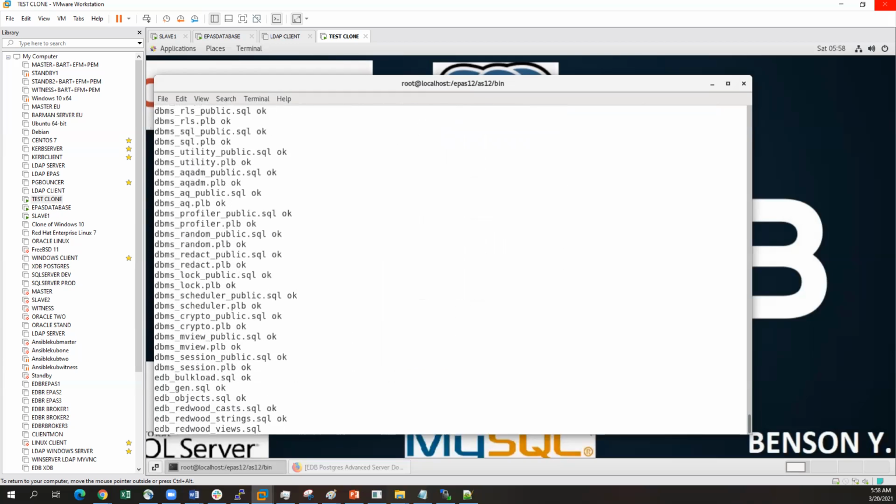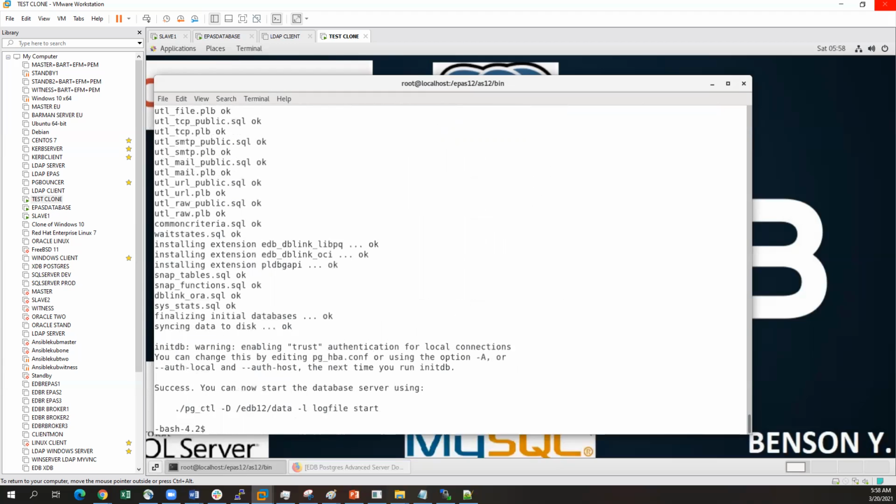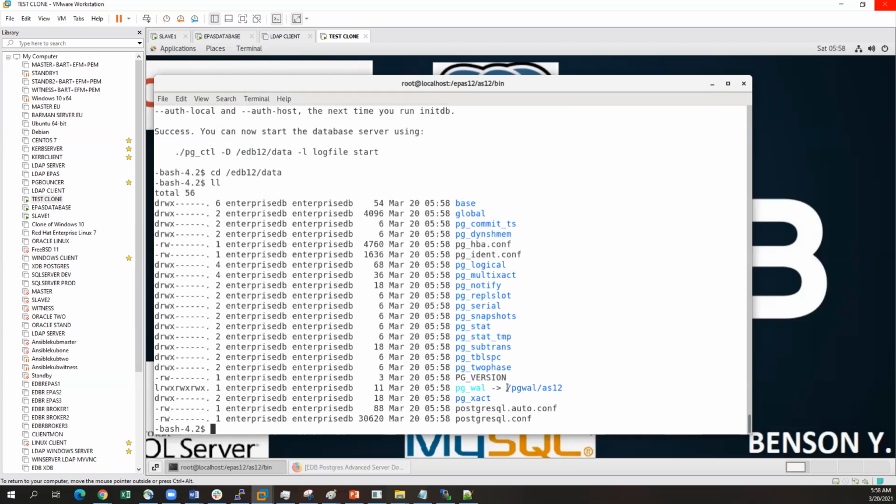So it's initializing Postgres, and when that is done, good. Then at this point now, let's cd into our data directory. If we list the data directory, we could see that it just automatically created a symbolic link to that location, which we already mentioned there. So everything looking fine so far.